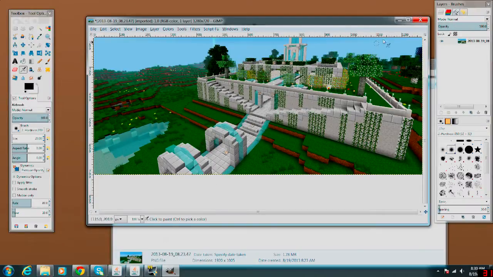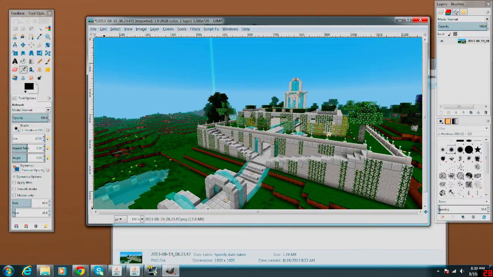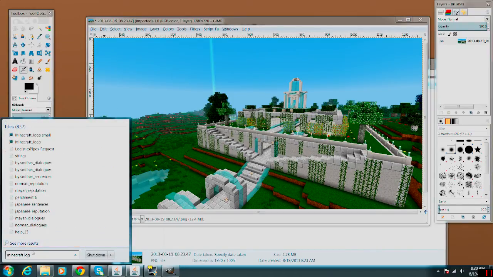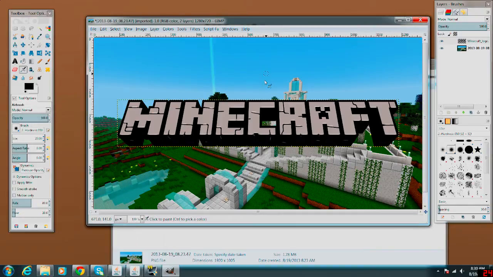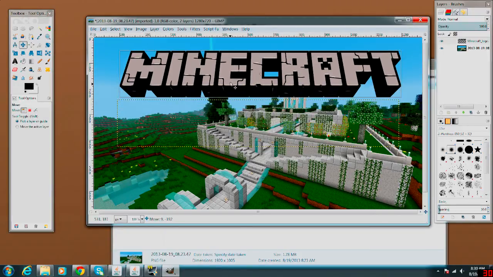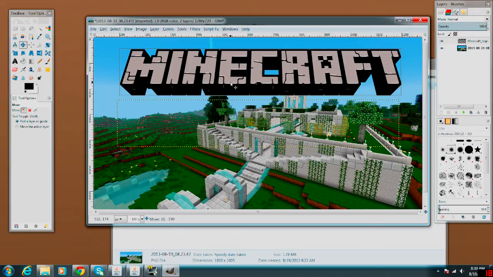From here, you can add any text that you'd like. What I'm going to do is put a Minecraft logo in that I just happen to have saved. And I'm going to drag that file directly onto the actual picture. Now you could select your move tool and put that anywhere you like. I'm just going to put it here.